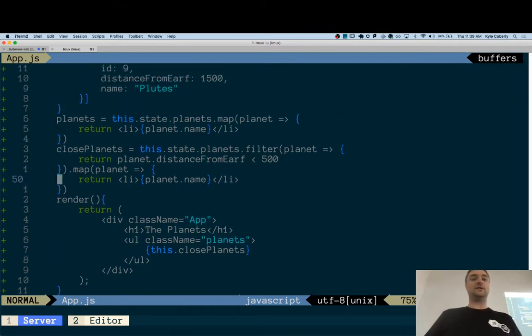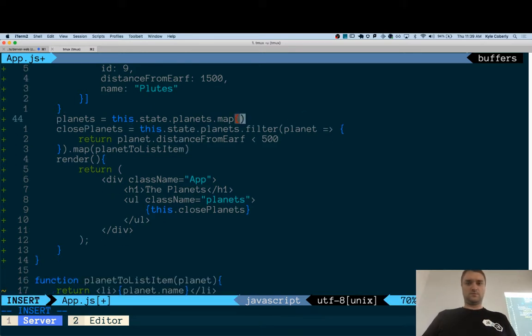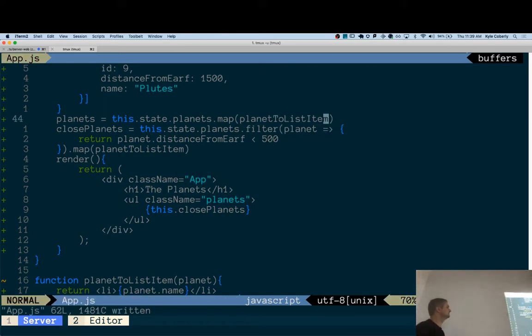Now that I have that planet to list item, how do I use it? In the dot maps, you can just put planet to list item. Yep. It even reads kind of better. So I think it could read even better than that if I did the same thing with filter. How do I do that? How do I extract the function?